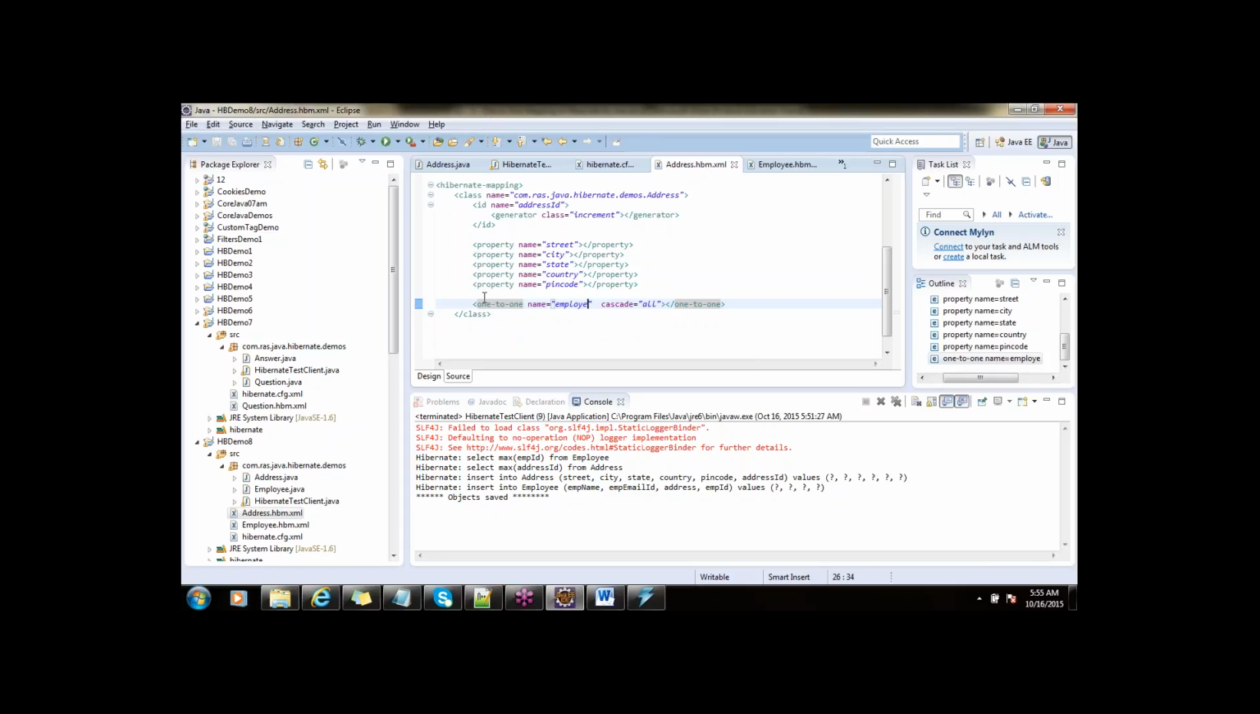And I'll write it here: mention one-to-one element tag on both the model classes, that is employee and address. Yes, I'll comment this. I mentioned it only for explanation.